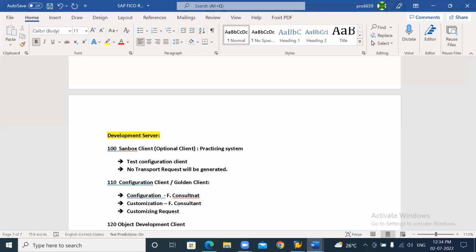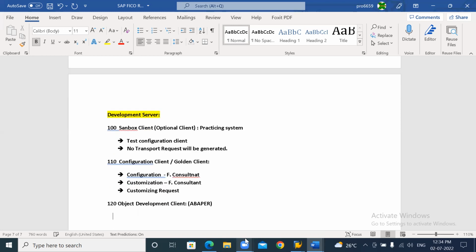Clear? These all come under the development server only. That's what I said, development server only: the sandbox client, configuration client, and object development client. This is exclusively for ABAPers. They will perform all the developments here.